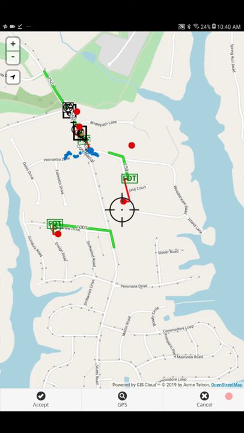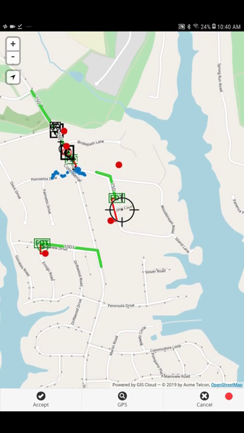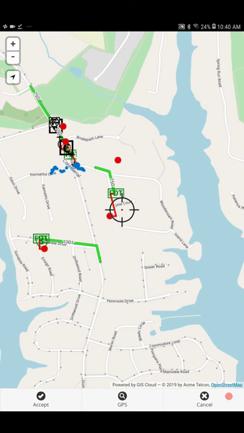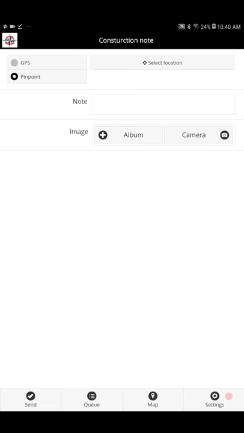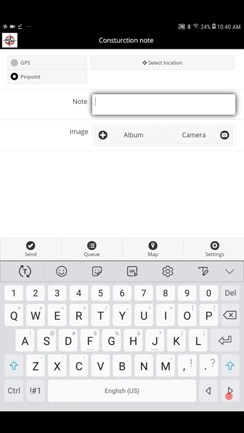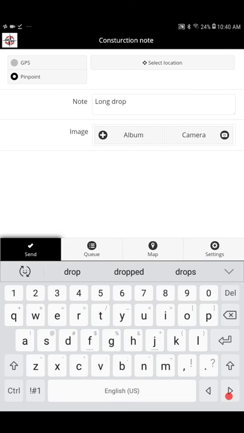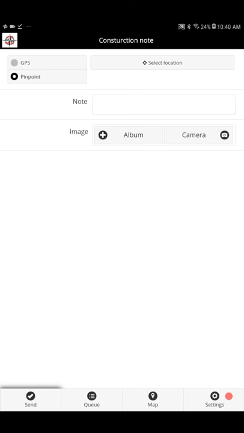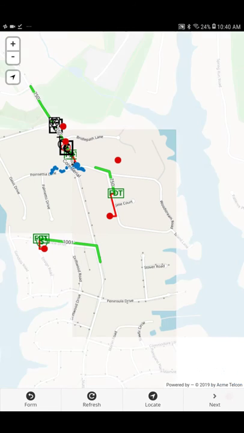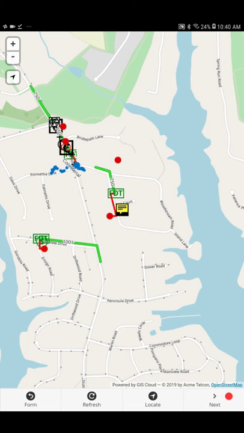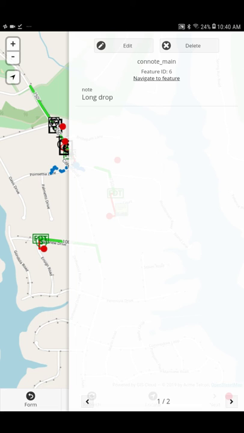if you wanted to put a construction note to make a note on, say, this drop, you just go back to the settings and go back down, change it to construction note. We'll accept that. We'll put the note up here. Long drop. Let's just say that. And then we send. We'll go back to the map, and it'll put our construction note there. We hit on the construction note, and the note comes up, says long drop.